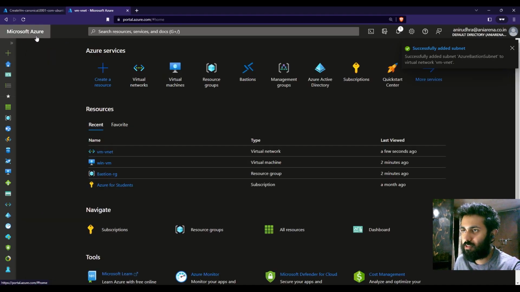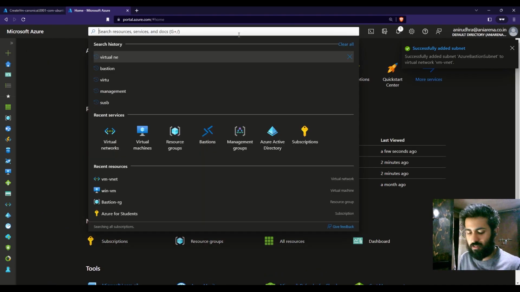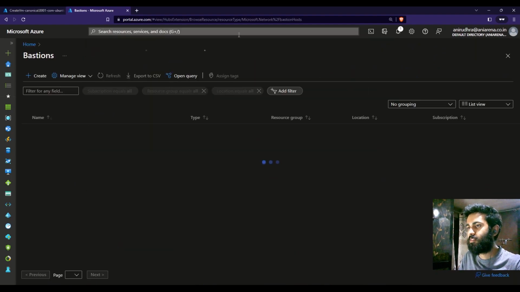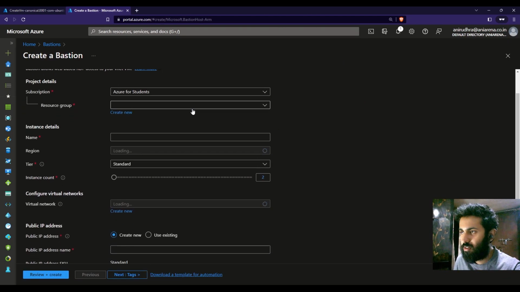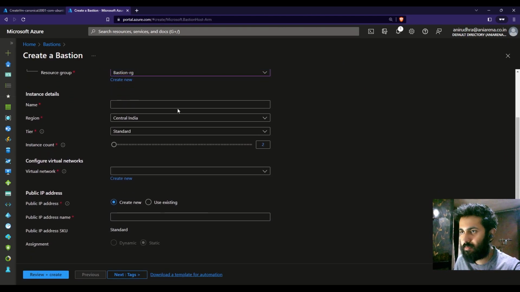So that is there. Now we can go back and choose insert for bastions and create a new bastion. So resource group, I'll choose the same. Name, I will give, let's say, test-bastion. Tier standard should be fine, and you can see you can increase the count of bastion instances.